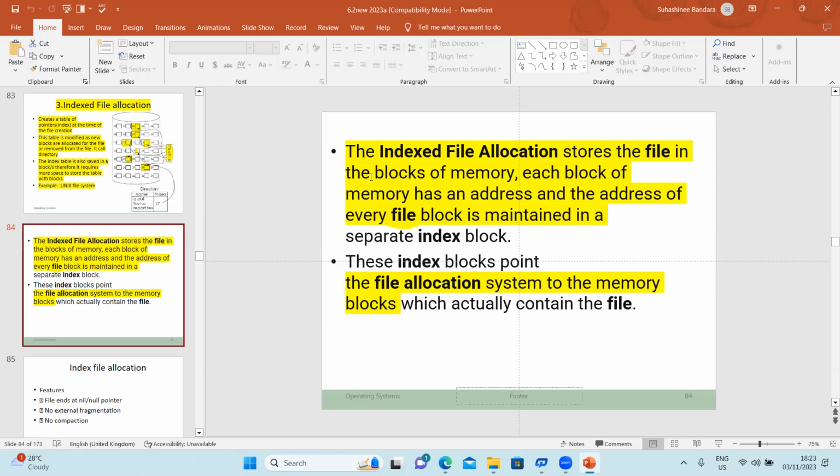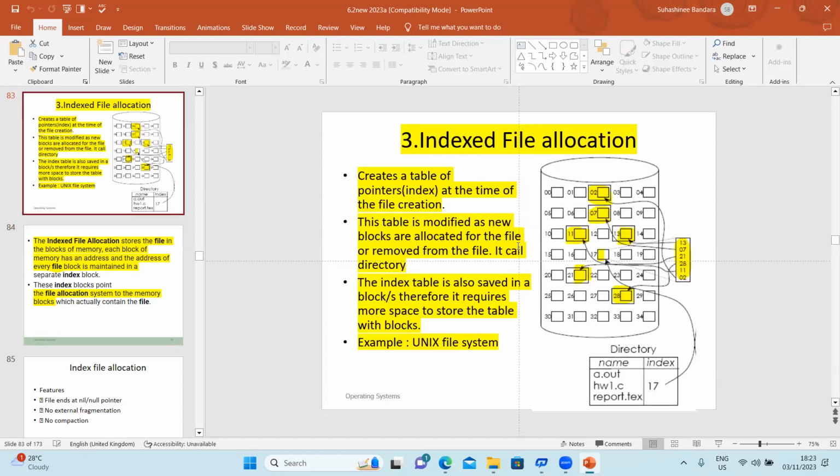Again, look at this. The index file allocation stores the file blocks in memory. Each block of memory has an address, and the address of the file block is maintained by the index block. The index block points the file allocation system to the memory block, which actually contains the file. So it is keeping a separate record about the file and where it is saved.